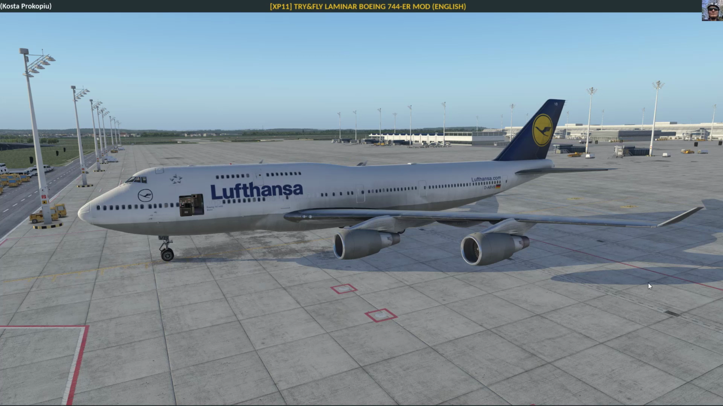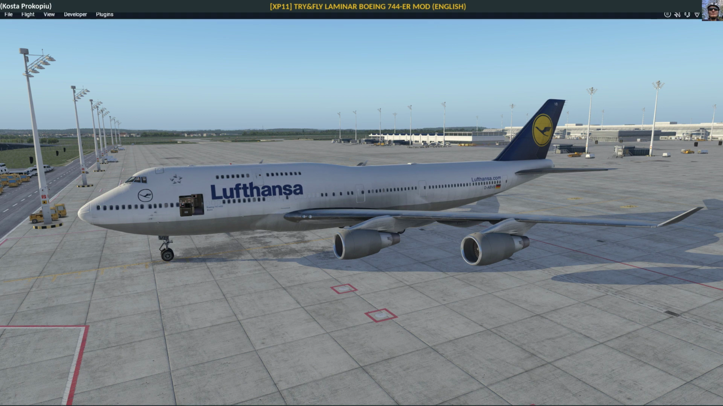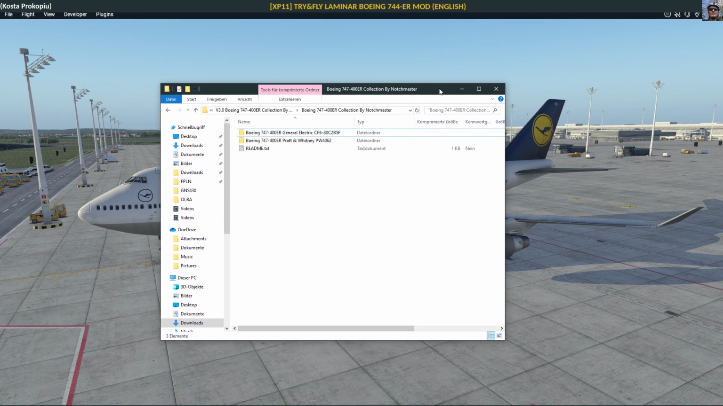Good morning, and we're going to look at a freeware add-on which is based on the standard default Laminar Research 747-400, and that is an extended range mod by Notchmaster. You can download this on the forum in the usual places, and it is quite a large download. In that zip file, it's version 3, you're going to see two entries because he has made a variant for the General Electric and for the Pratt & Whitney.